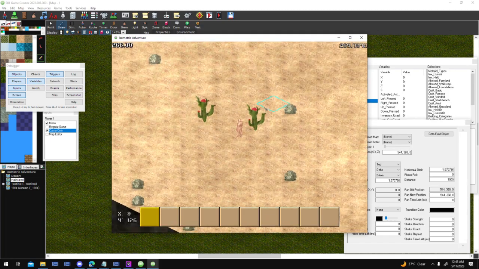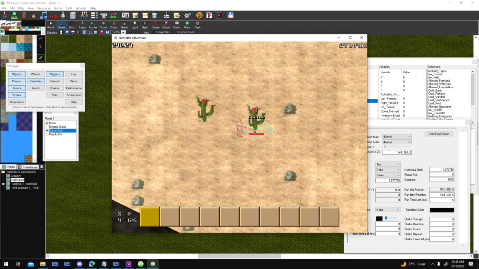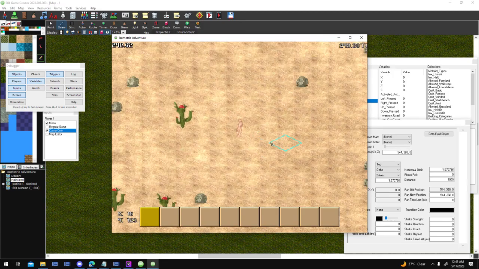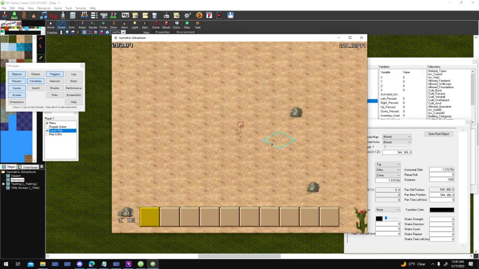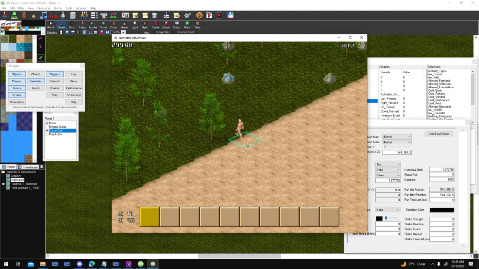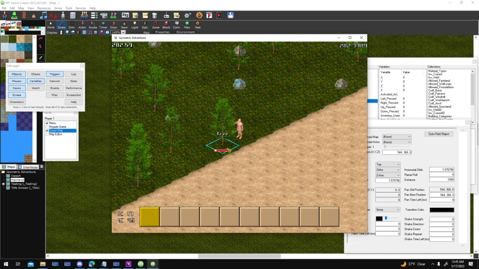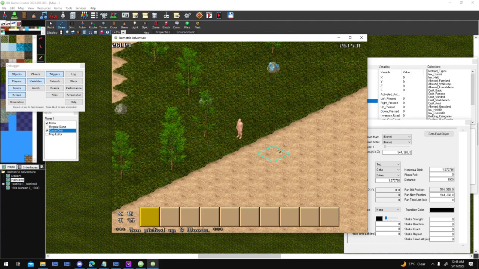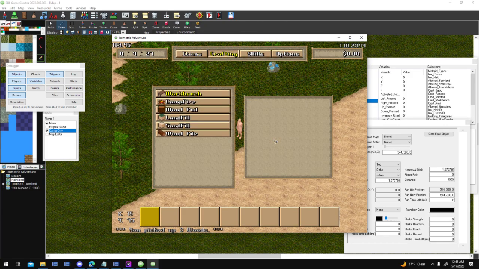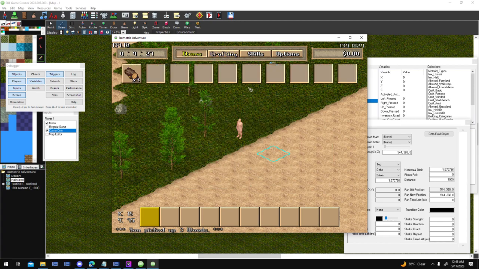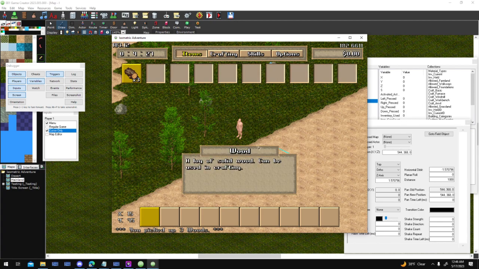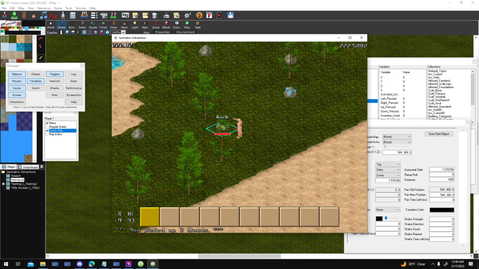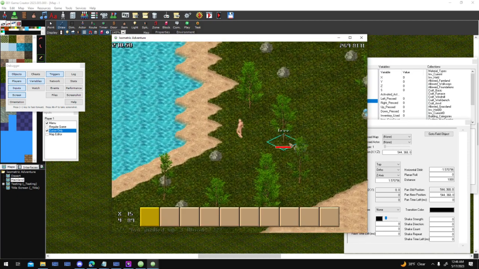Those are ugly cactuses. I forgot I made these ugly cactuses. Can't even punch them down yet. Normally, if you punch them without a weapon, it's supposed to hurt you, but you can chop down trees and speed it up. There's crafting menus and stuff. You can build all kinds of things. Can't punch the rocks.